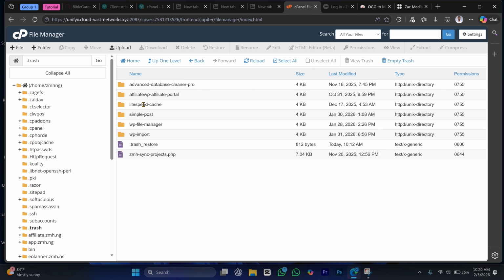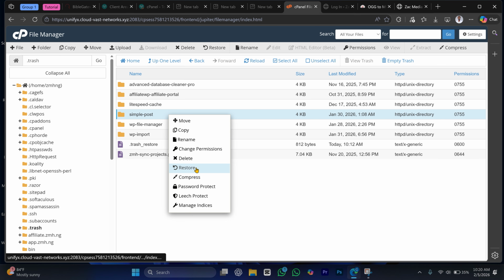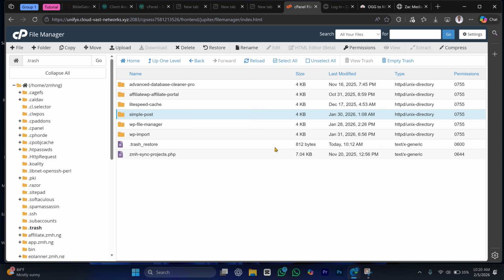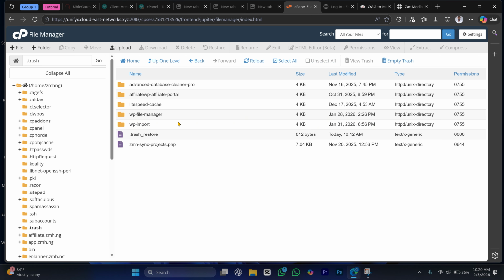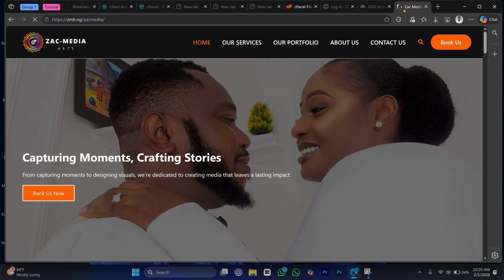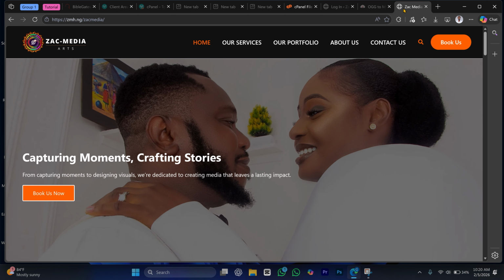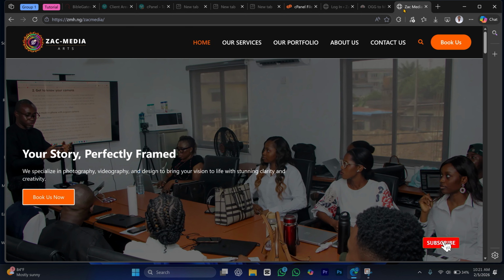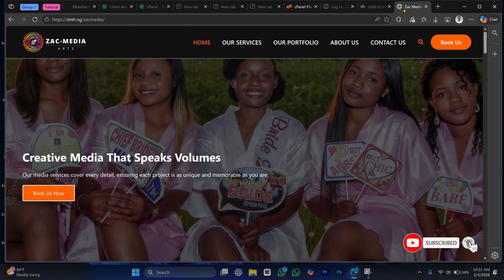So this is the actual plugin that is causing the error, right? So Simple Posts. Let me restore this too. Restore this too. So let me refresh for the last time. Good, perfectly. So we can all see that we're able to successfully solve this issue now.